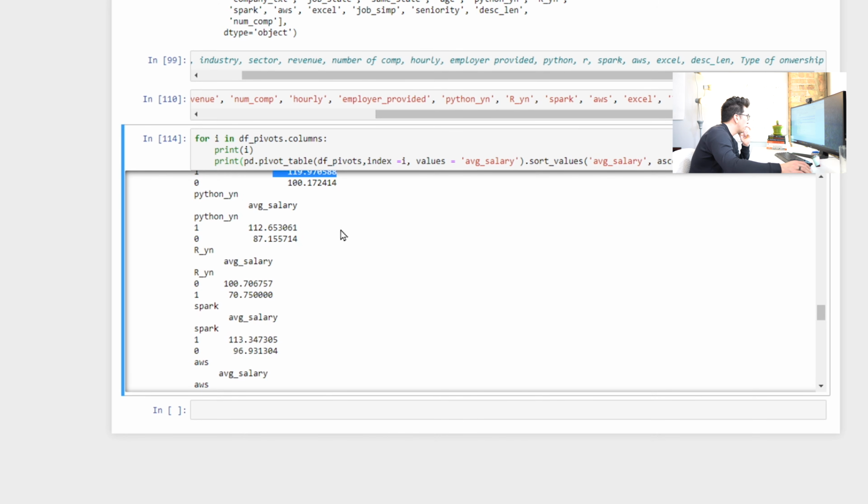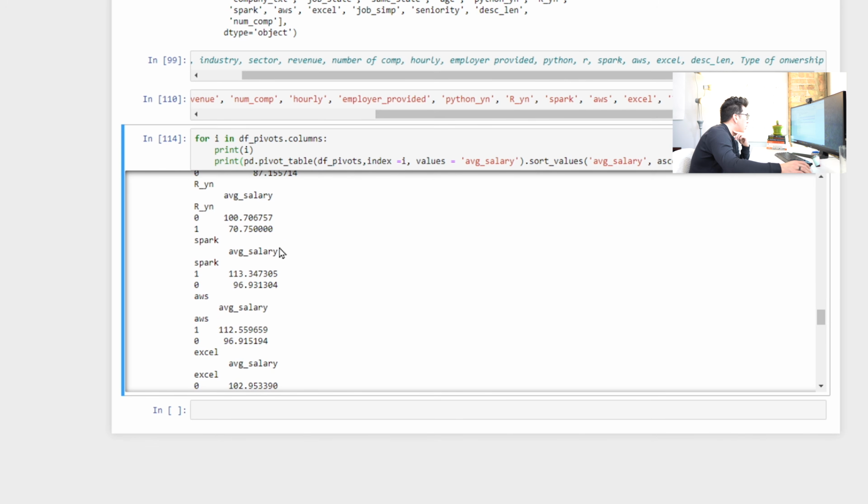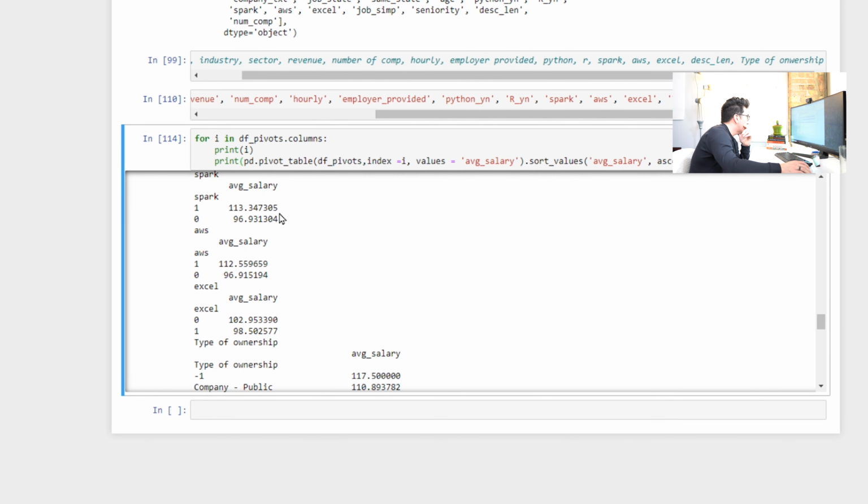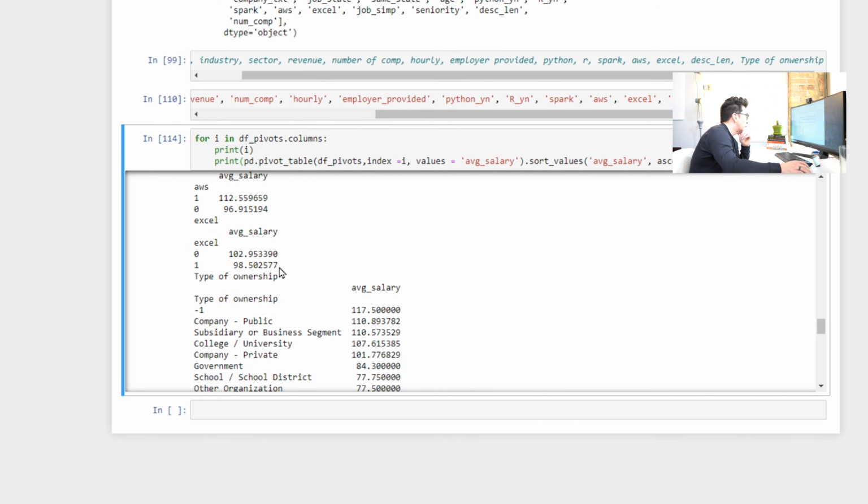We're looking at Python. So Python, when it's in the description, it's higher. When R is in the description, it's lower. But the sample here is small. Remember, there's only two actual R samples there. Spark is high, AWS is high, Excel is lower. Most data scientists don't use Excel. This is probably more catered to analysts.